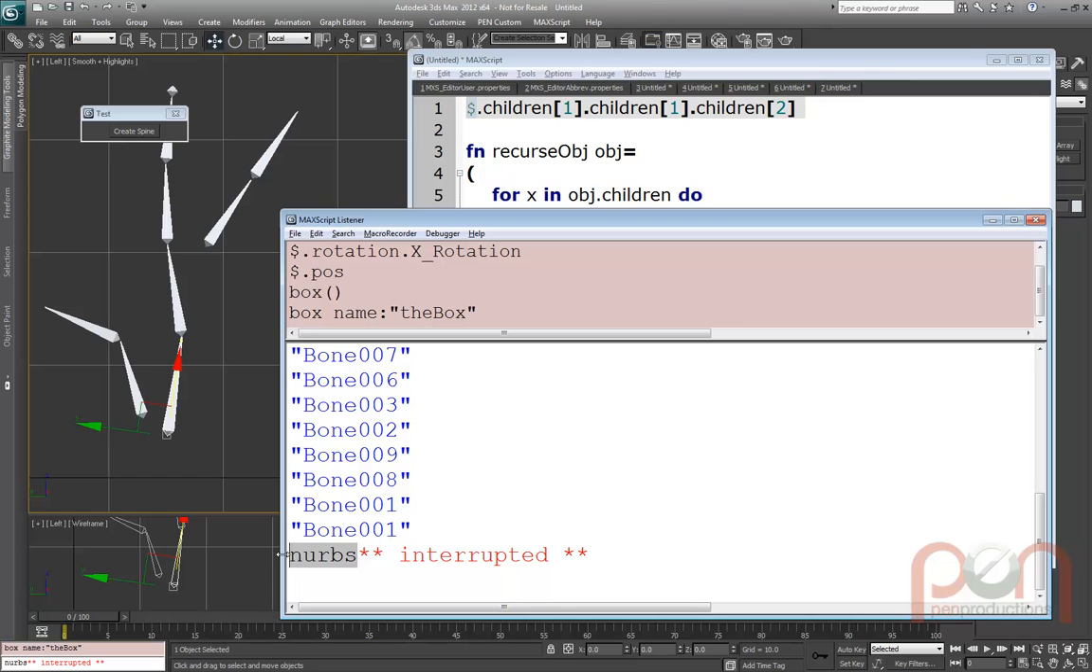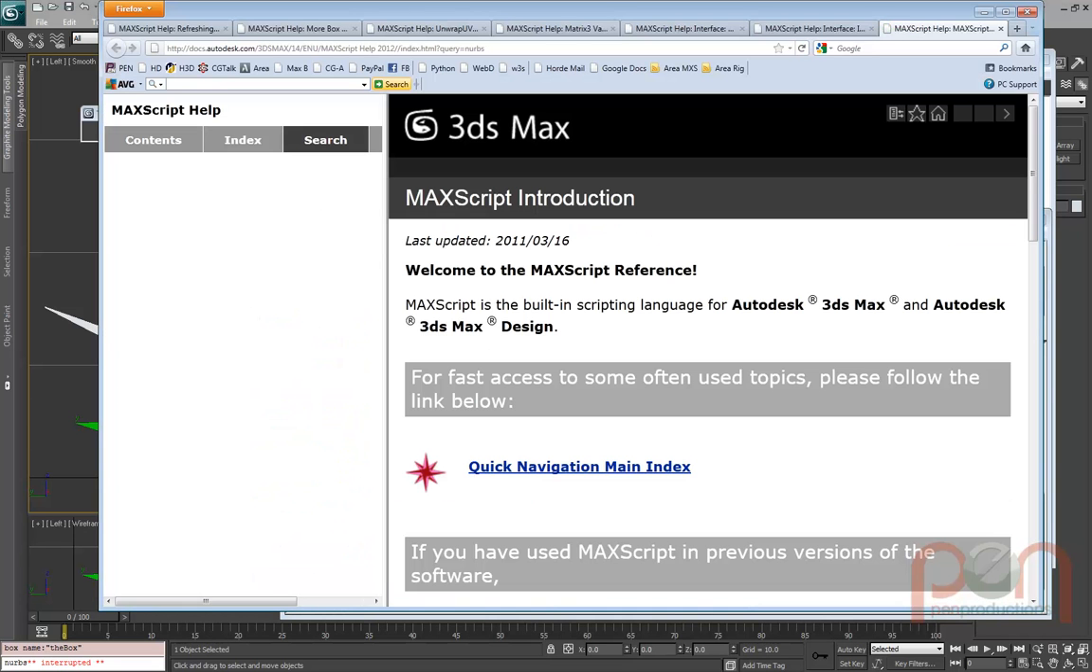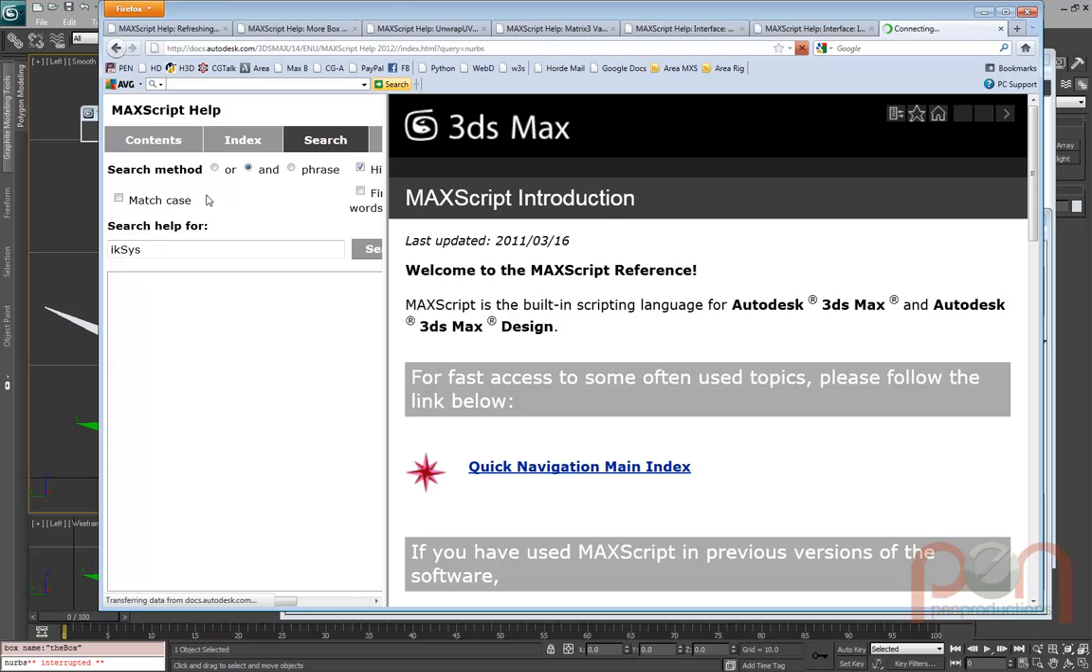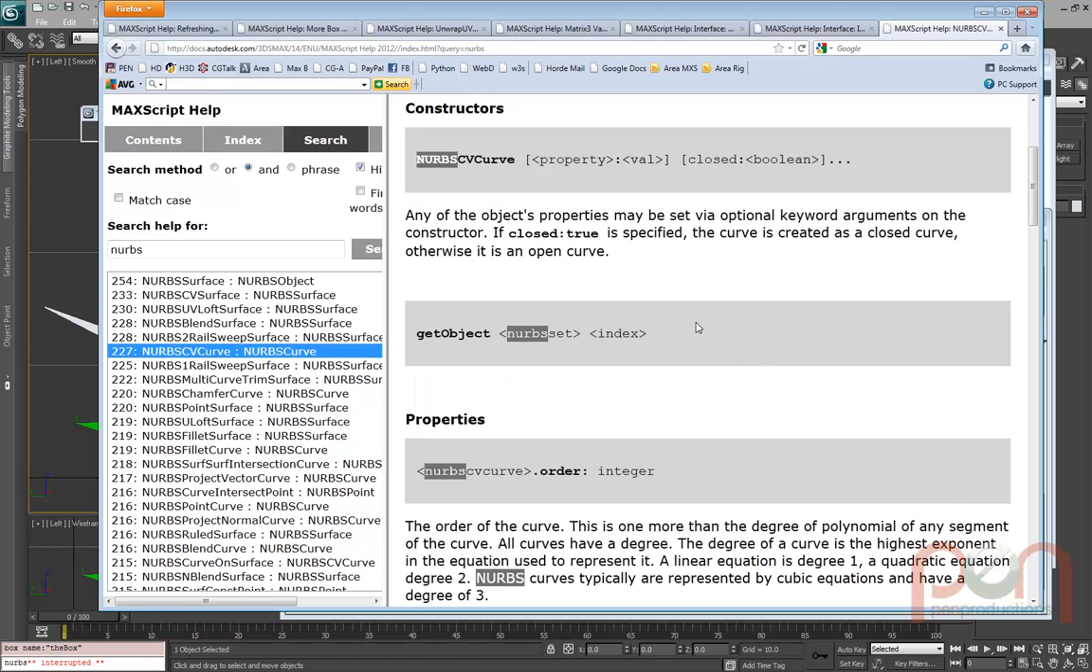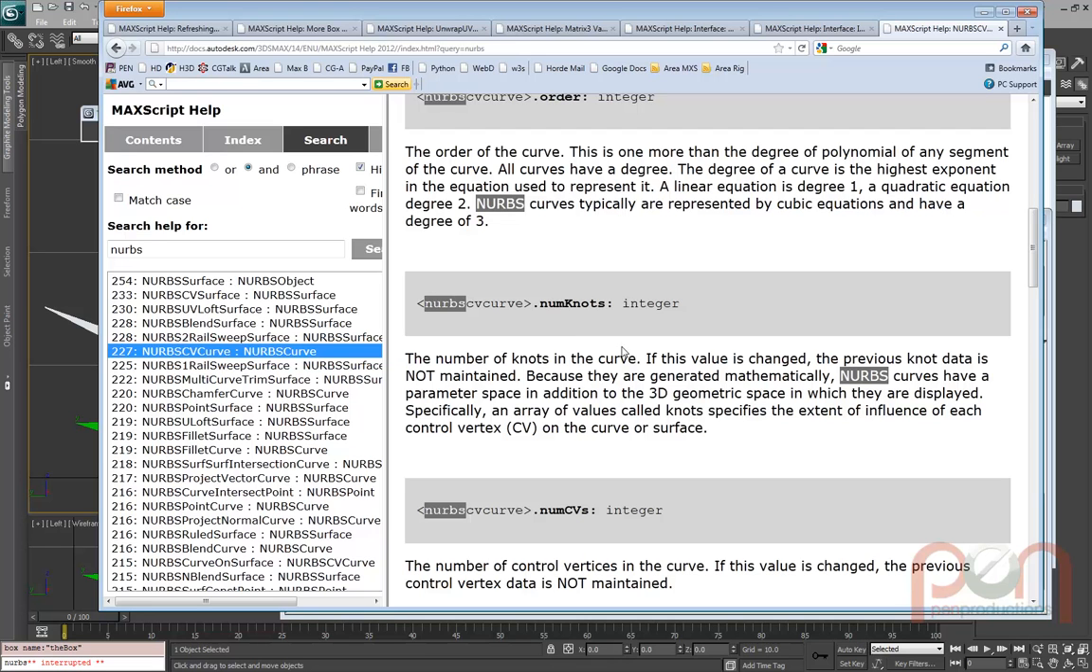Let me try and get that as we go. See if I can come back to it as I answer other things. NURBS surface, NURBS loft, NURBS blend, NURBS rail, NURBS curve. NURBS curve, get object, NURBS set, because there can be many curves inside of a curve. So you need to know it. Num knots, how about that?